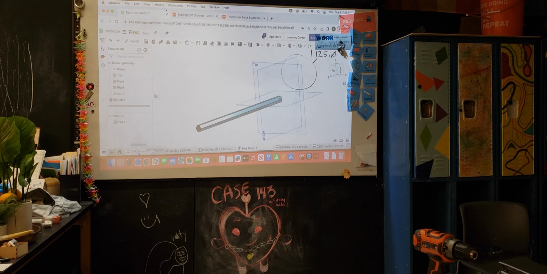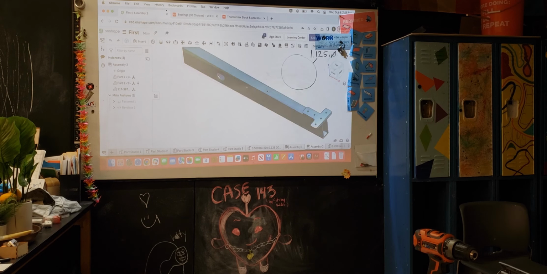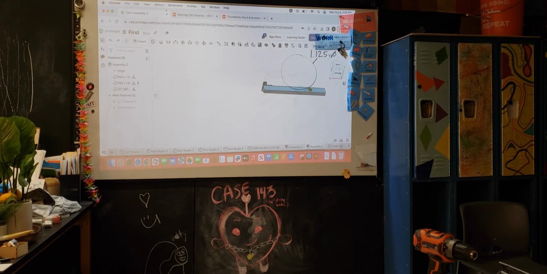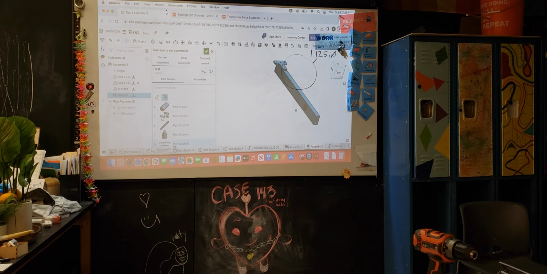Alright, so after making our axle, I can go back into my assembly, excuse me, and I can insert it. So once again, it's in my current document, I scroll down, sketches, parts. Do you have 5? Yeah, but if it didn't show up, go here. Drag it. Click it? Yeah.